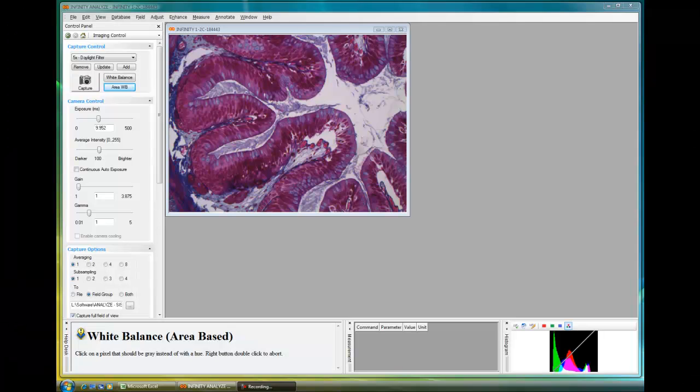Taking accurate measurements requires that the camera has been calibrated for the microscope objective prior to capturing the images. These steps are explained in a previous video tutorial called Calibration and Presets. In this example, we're calibrated for a 5x objective.